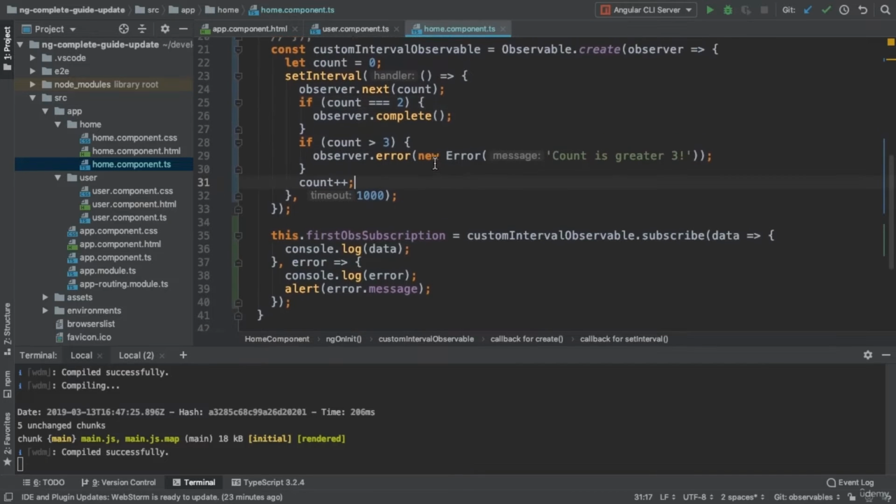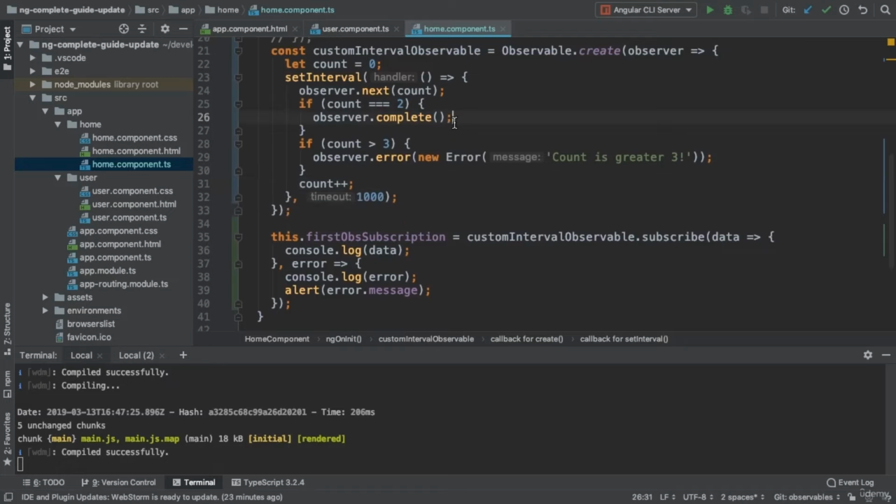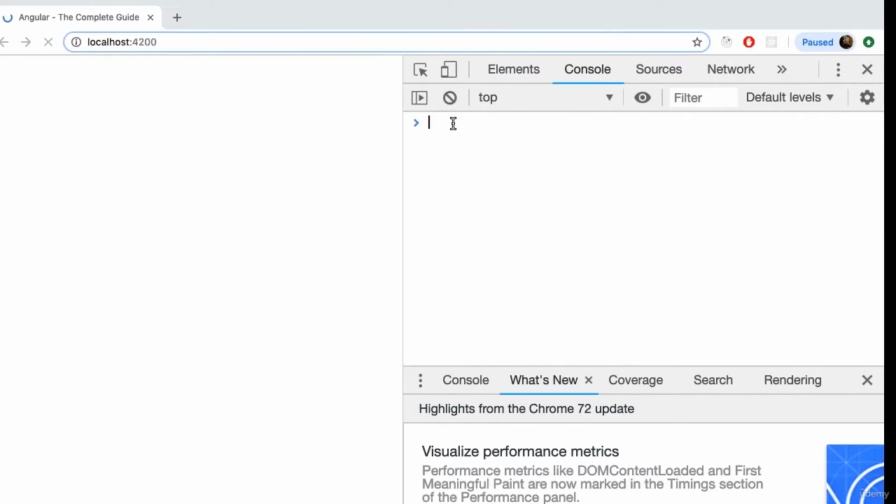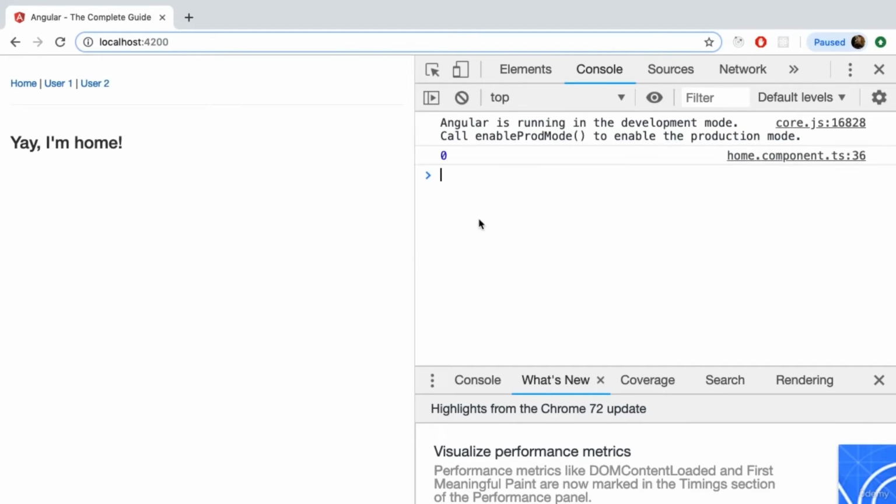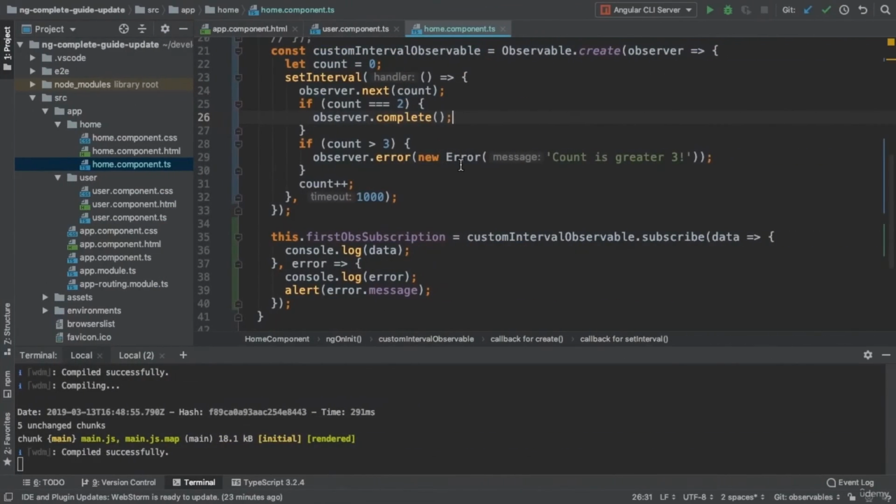Now, when you call complete, the observable will really come to a halt. And you can see that if you now reload, it logs 0, it logs 1, it logs 2, and that's it. Doesn't log anything else, doesn't reach our error condition because we complete the observable before it gets there. And that is important to understand and to keep in mind. Whenever an observable completes, it really is done. There are no other values emitted thereafter, which kind of makes sense because, well, it completed.